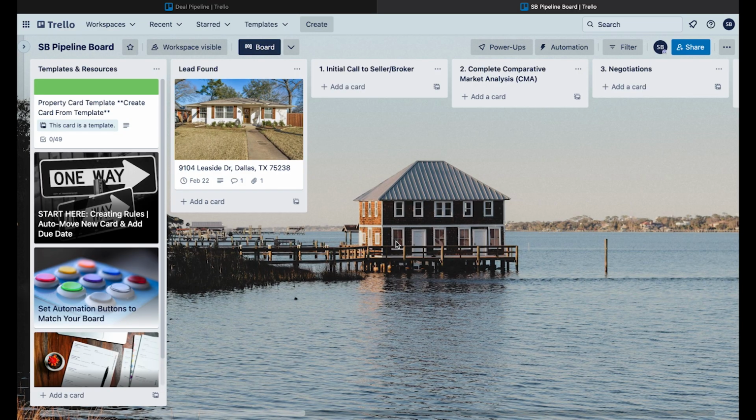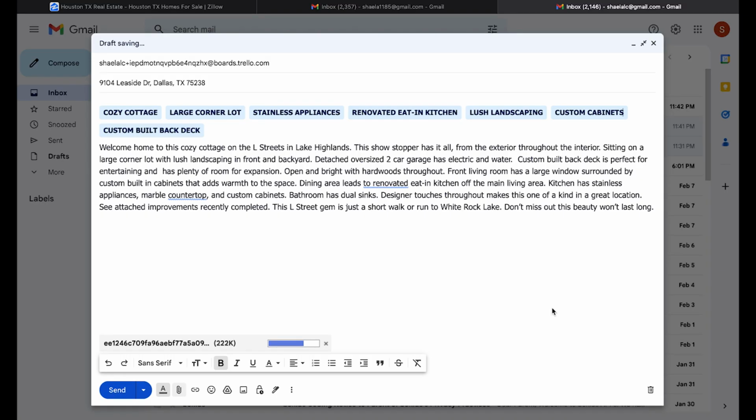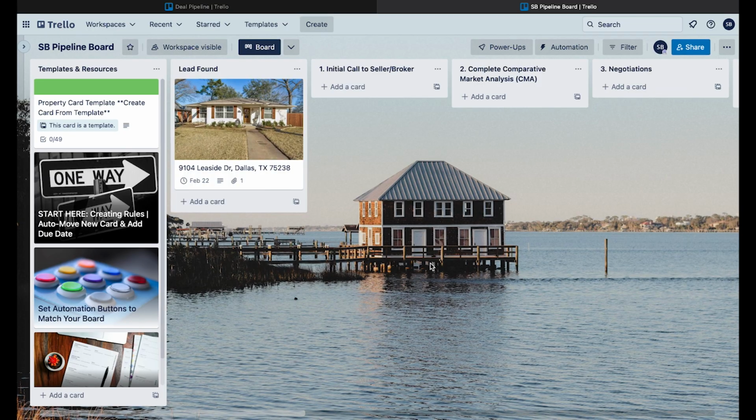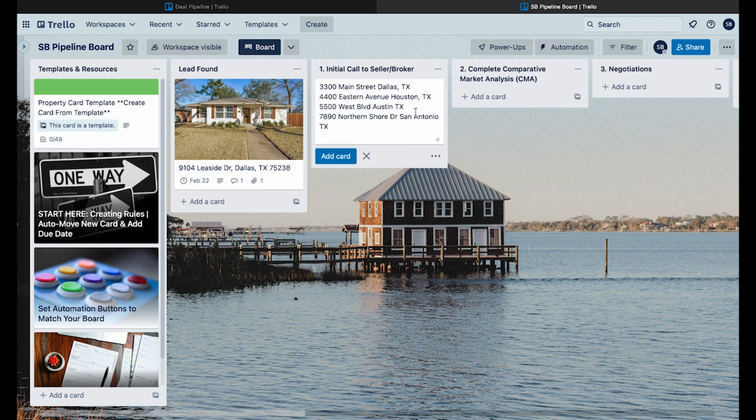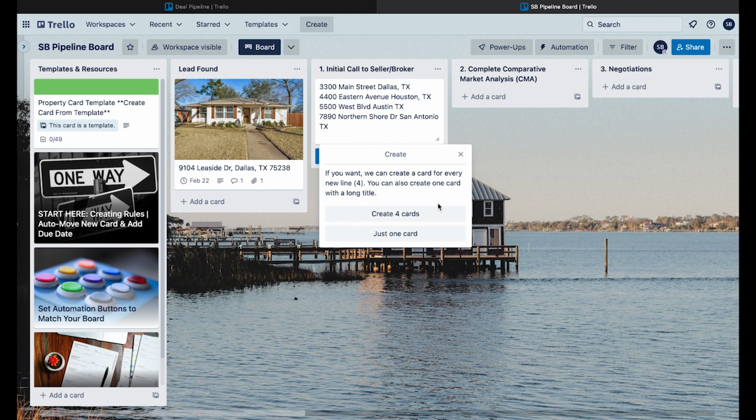All you have to do is create a card. You can do this from the Add a Card option on each list, or you can email a property address and information to the board email to create a new card from an email. You can also copy and paste a list of addresses and choose the option when you paste to create a card from each line of text.